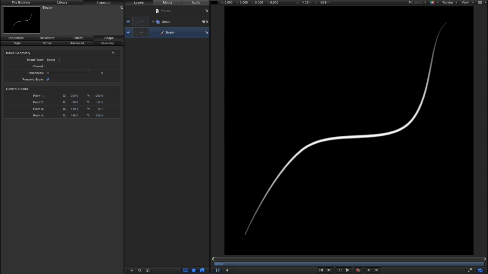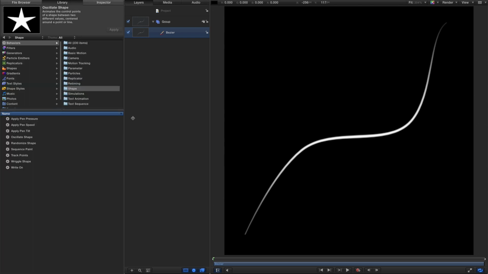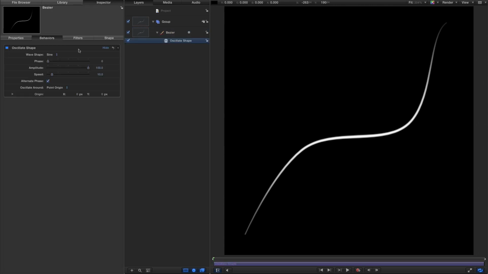And then we want to animate this line, and you've probably guessed that we're going to use the oscillate behavior. So let's come to the library, behaviors, shape, and let's use oscillate shape, add it to our line there, and come to the controls. Just going to reduce the amplitude down to 75, and I'm just going to play it as is so you can see the issue that we're going to have.